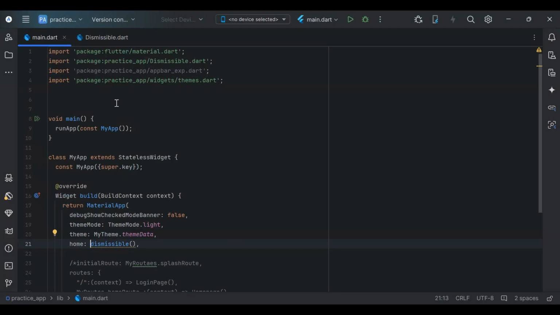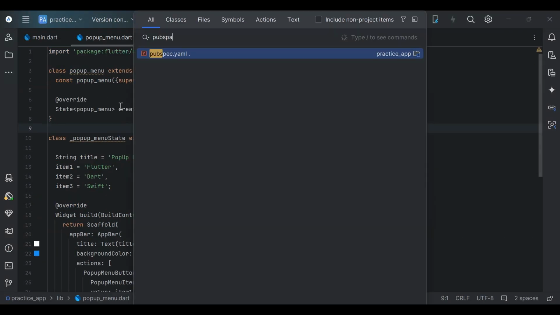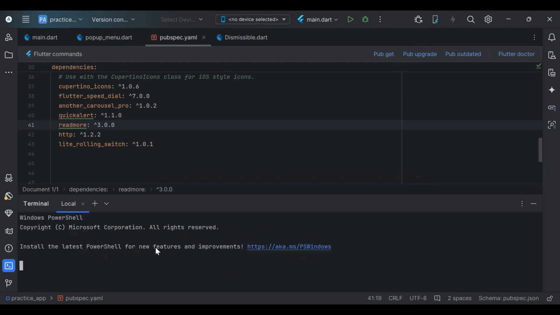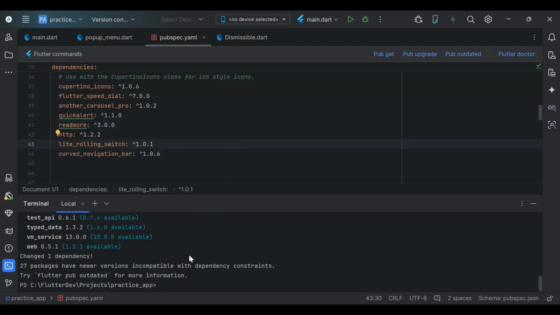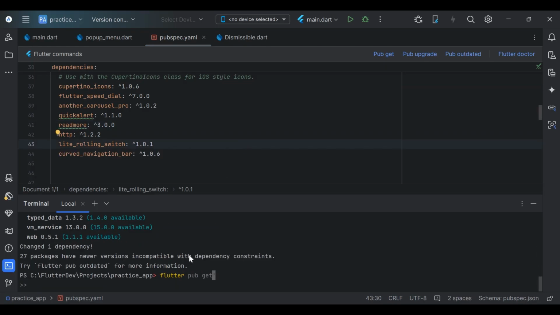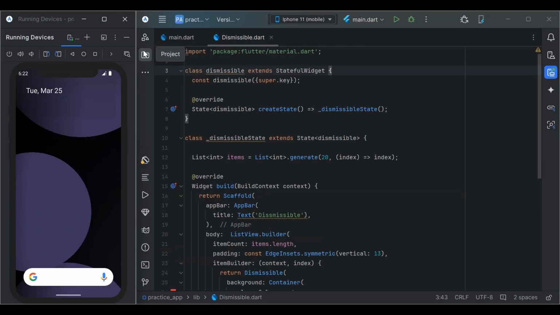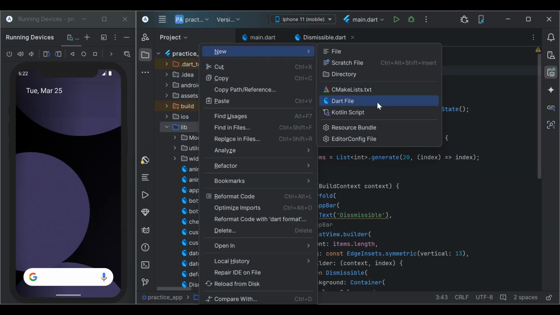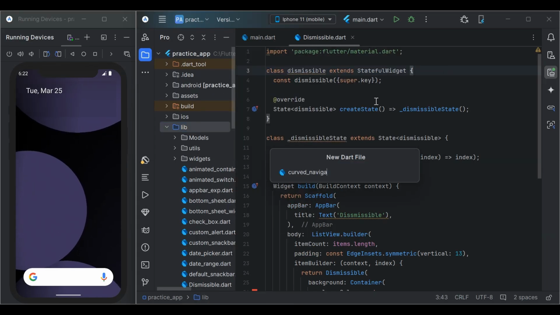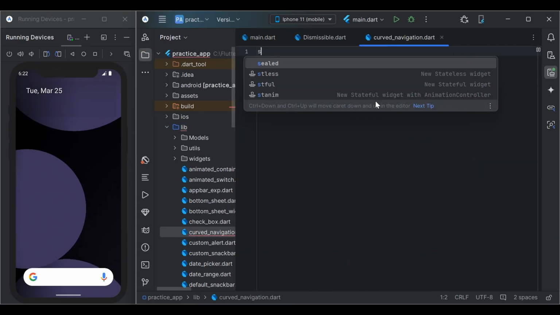In Android Studio, open the terminal, paste it here and then press enter. The dependency will be added in the pubspec.yaml file. Run flutter pub get and then press enter. Okay, so create a new dart file, the name is curved navigation. Create a stateless class, the name is curved navigation.